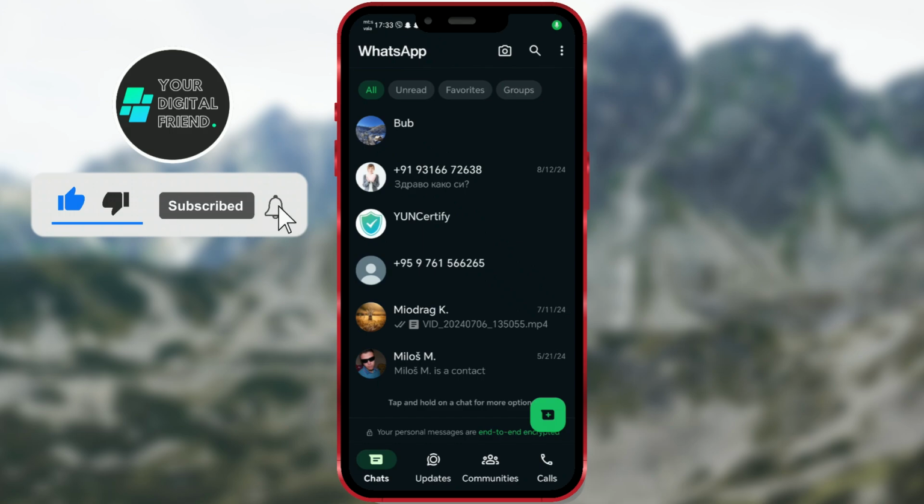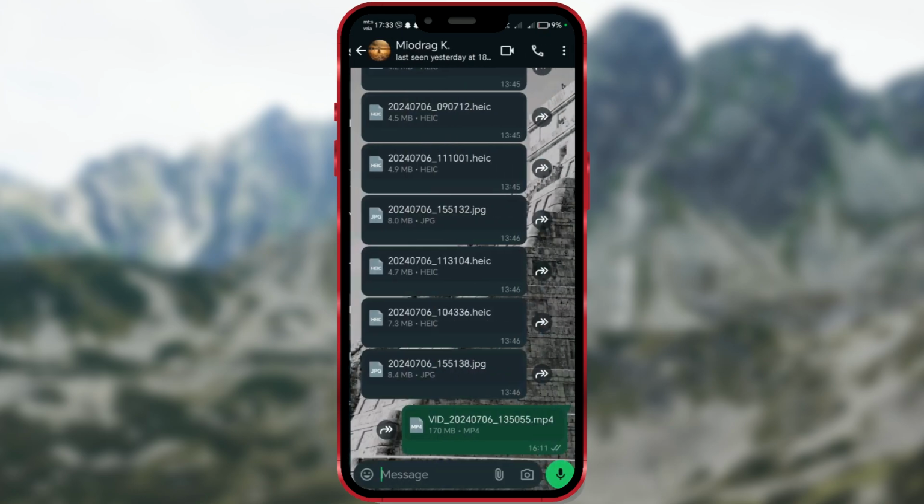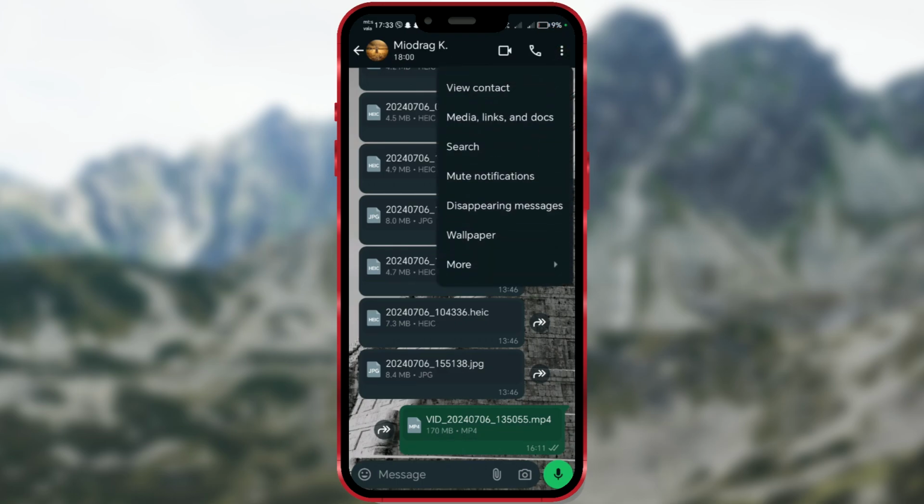Start by opening the WhatsApp app on your phone. Now, open a chat with one of your friends. The first way to add this contact to favorites is to click on the three dots in the upper right corner and then click on View Contact.